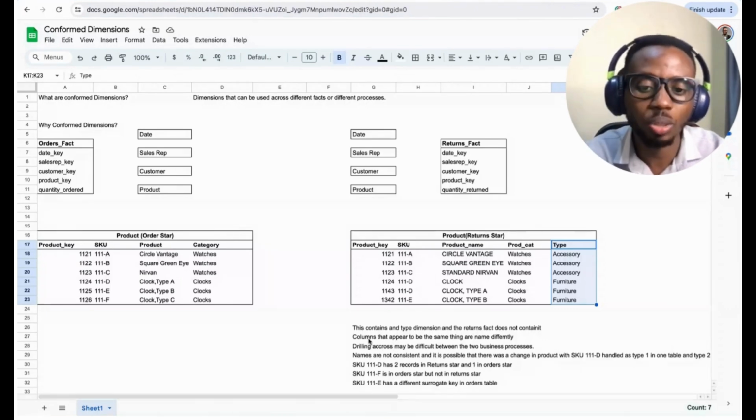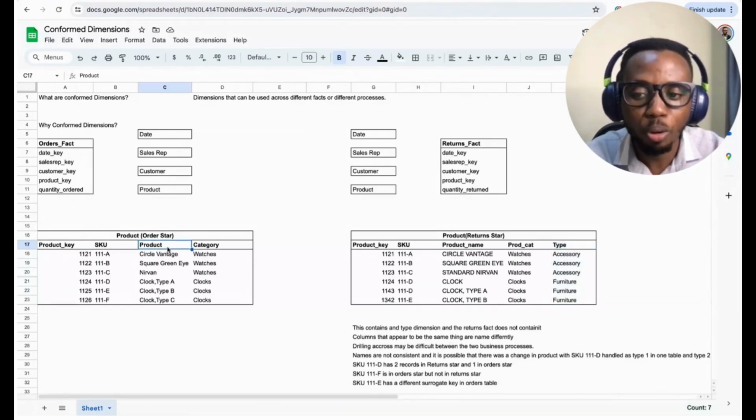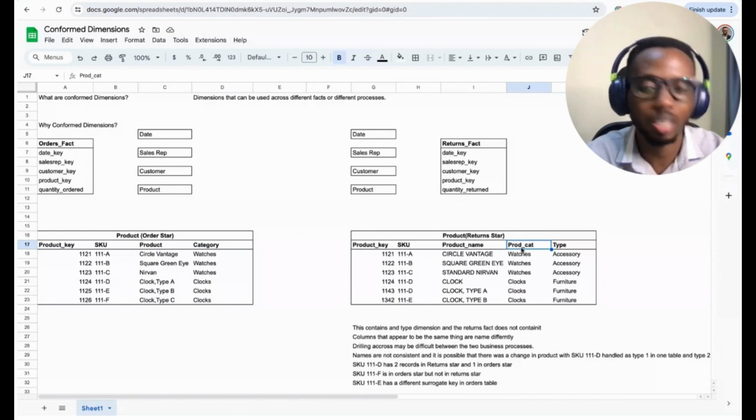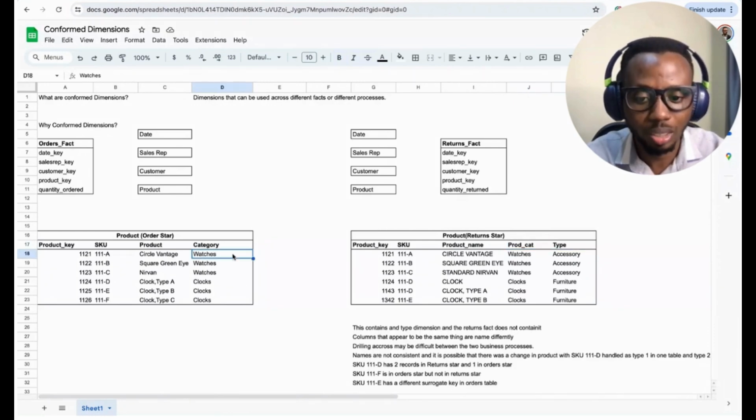Now, another issue is that columns that appear to be the same are named differently. So there's product Q, that's fine. SKUs Q, that's fine. Then products here, we have product name here. And then we have category here, we have products prod category here. And then we have type that does not exist here as well.